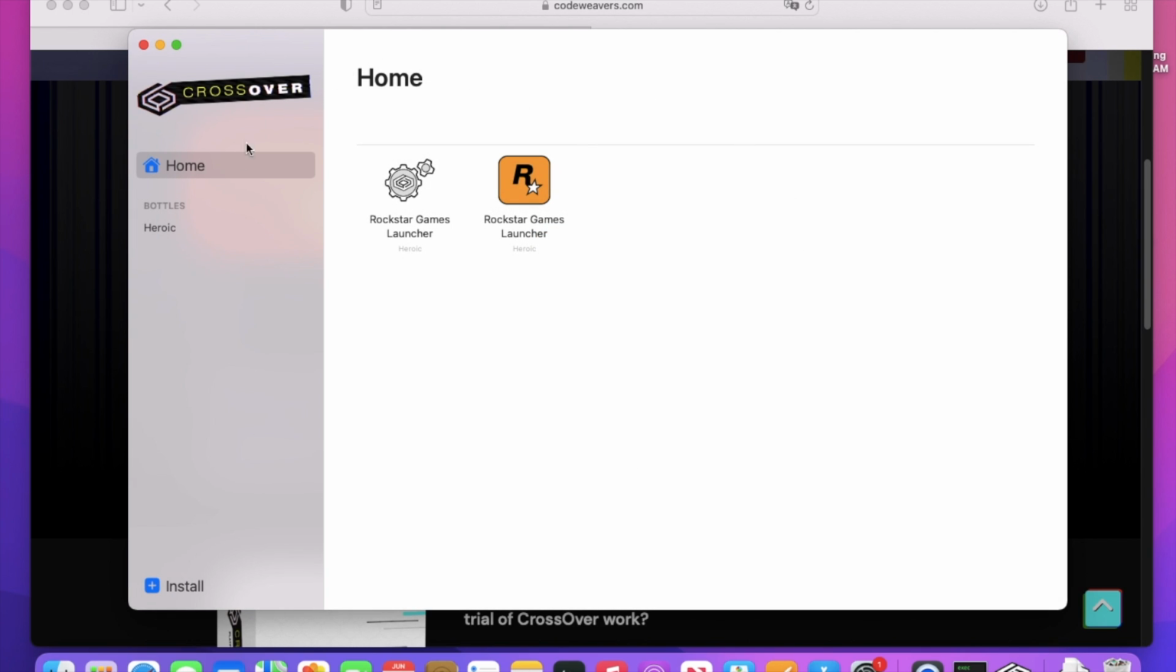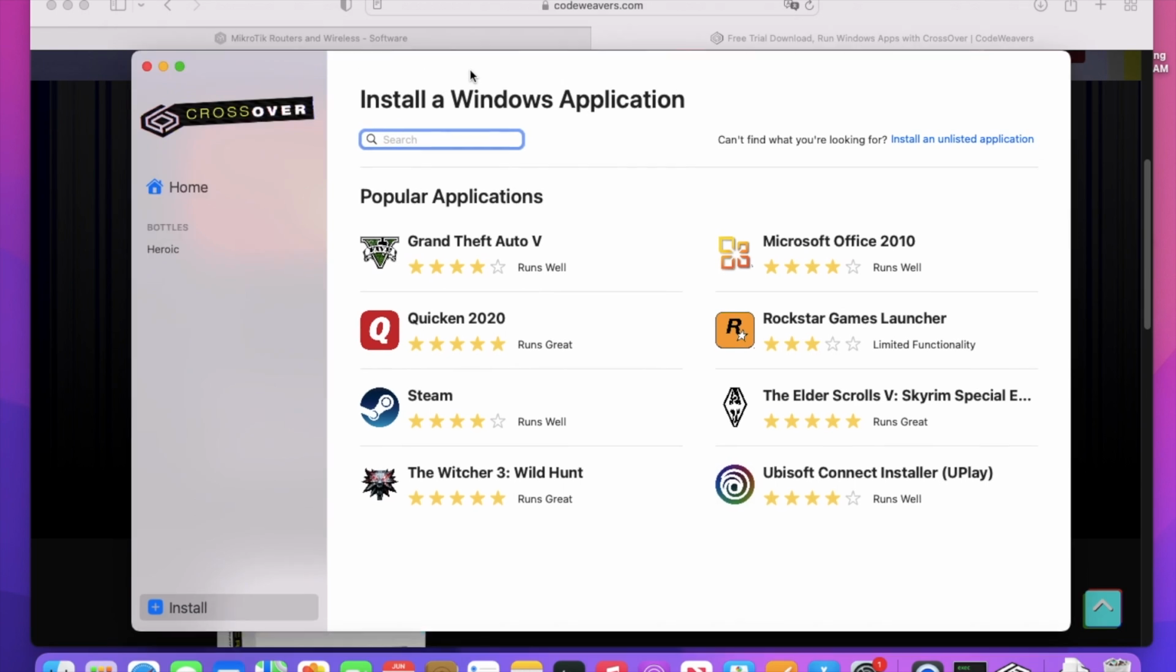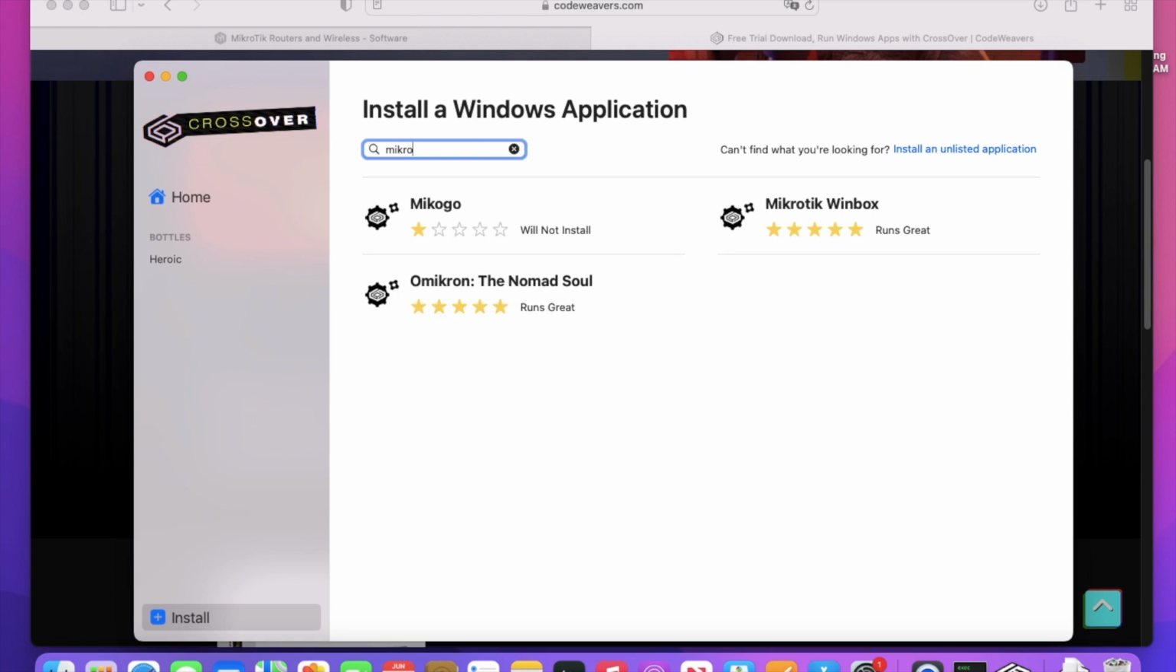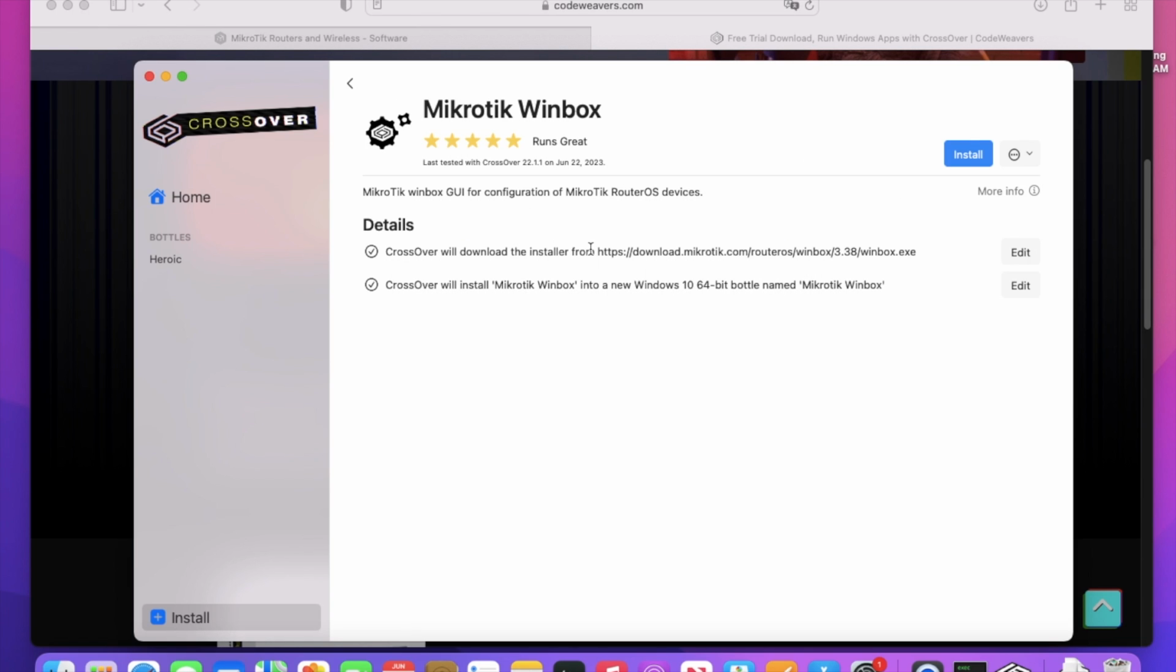Okay, so you should get Crossover looking like this. You might have to accept a few terms, but go ahead and click Install. And we're going to type in MikroTik. Go ahead and click that.